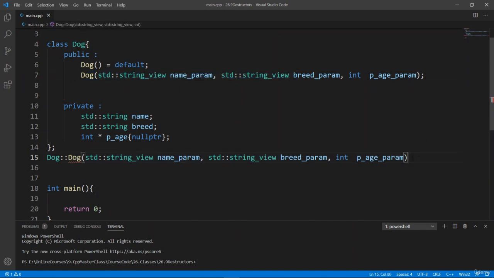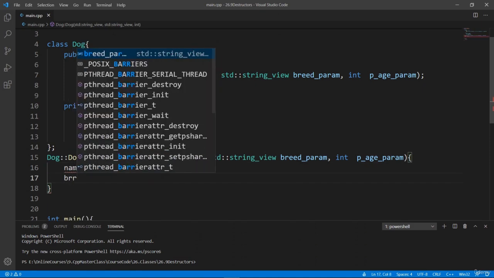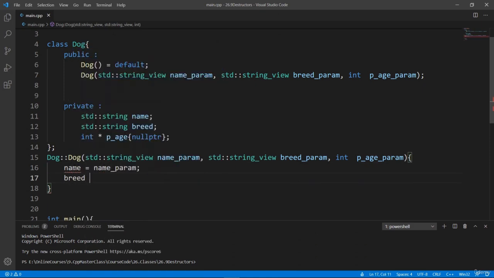And we're going to go inside, put in our body, and in the body we're going to initialize these three members. The name is going to be initialized to name_param, and the breed is going to be initialized to breed_param. And the age is going to be dynamically allocated from the heap. You see that it is a pointer. So we're going to say p_age = new int, because we're going to allocate dynamic space to store an int.